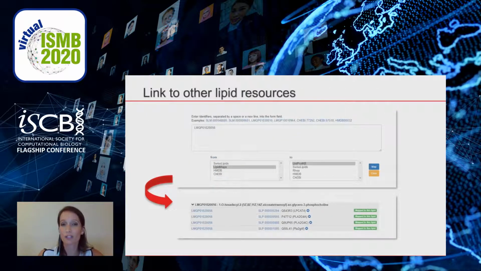The last tool I want to show you of the website is the ID mapping tool. So if you already are using other resources like LIPID MAPS or ChEBI, you can enter those IDs in this box and choose to map it to, for example, if you want to see the enzymes, you choose UniProtKB and you map it. And then you get the list for that lipid, those lipids, and the enzymes that have been annotated in SwissLipids for such lipid.